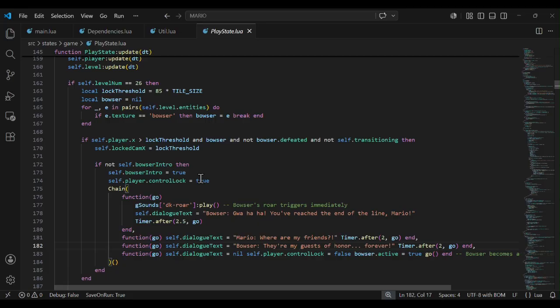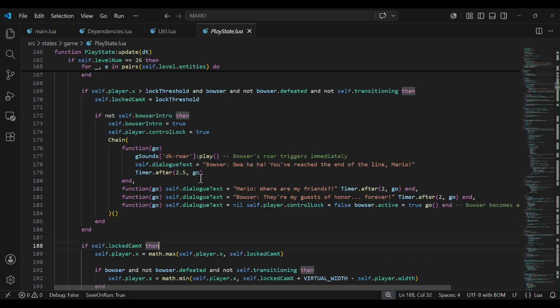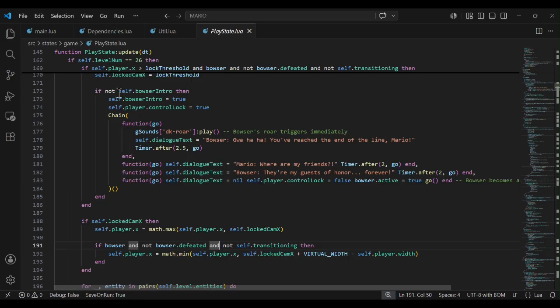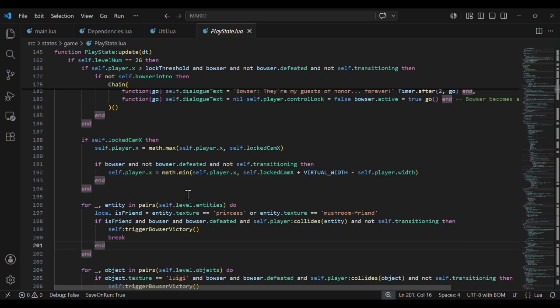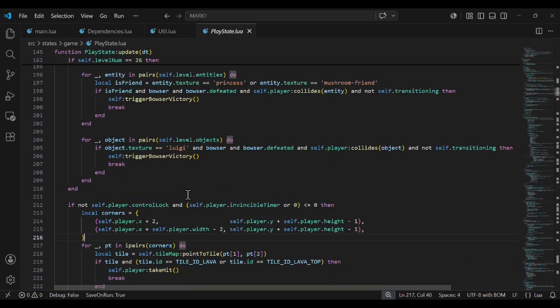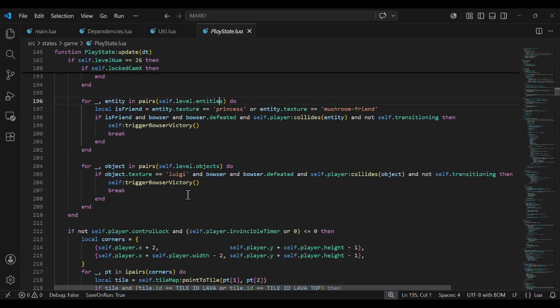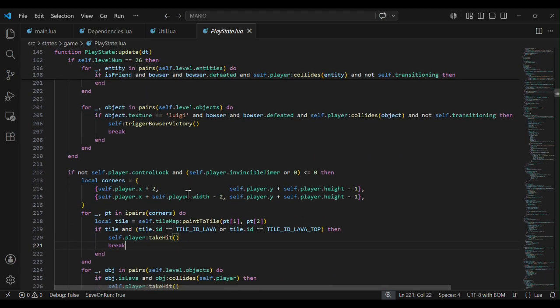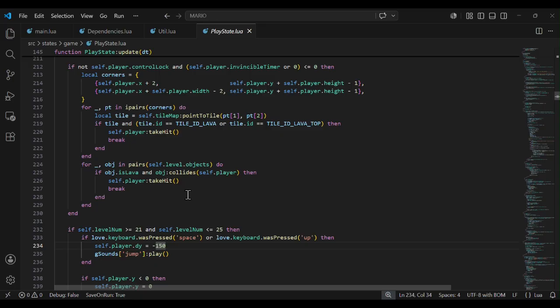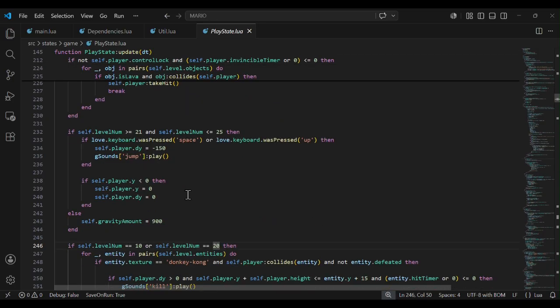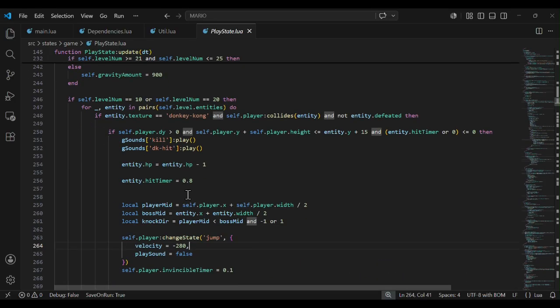The chain code is an important aspect used in the boss conversation. Like in the Donkey Kong boss fights and all, we use these chain functions, go, end, and all these for starting to draw these text boxes at the bottom of the screen and making the conversation happen. Then we have the key pressed and all for each level.